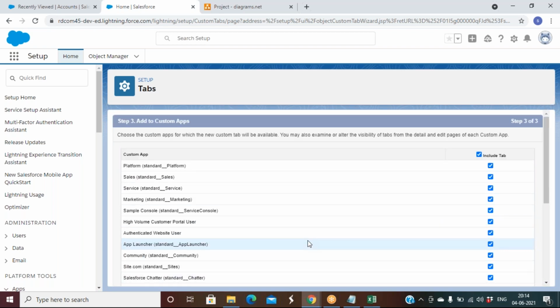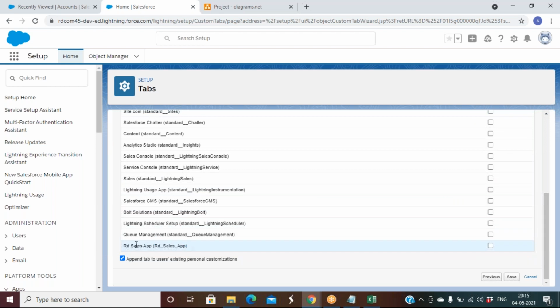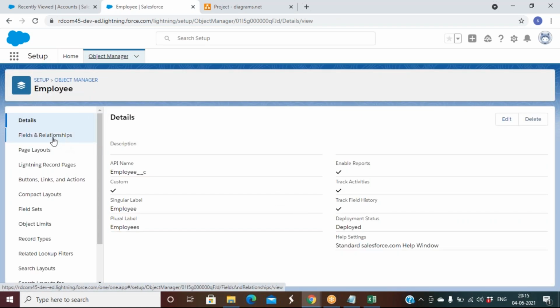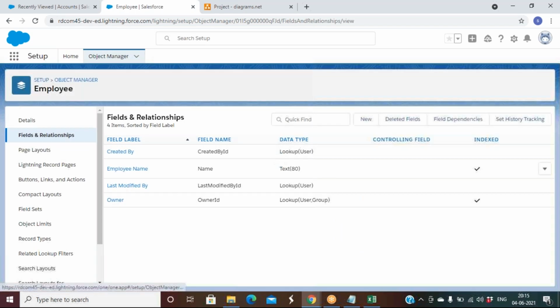And this portion talks about, see, that's what I said. An object is not related to only one app. You can add an object to multiple apps. But now here what I will do, I'll just uncheck and add it to only my app. Okay. And then save. Now the object got created.